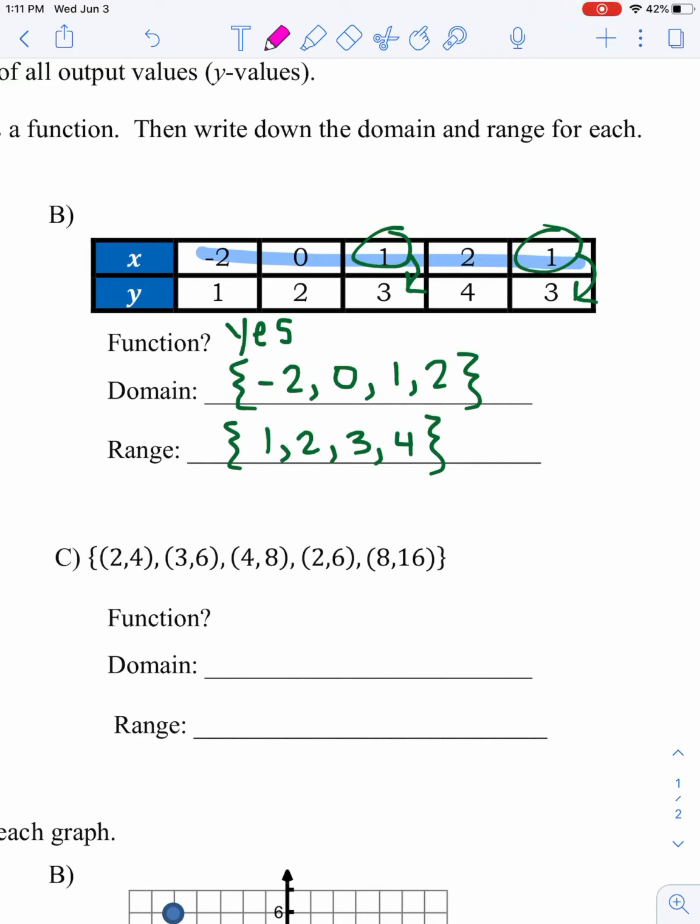All right, so for functions, since we have a 2, 3, 4, 2, 8, I notice the 2 repeats, and the input of 2 here has an output of 4. Input of 2 here has an output of 6. Those are different, so this is not a function.